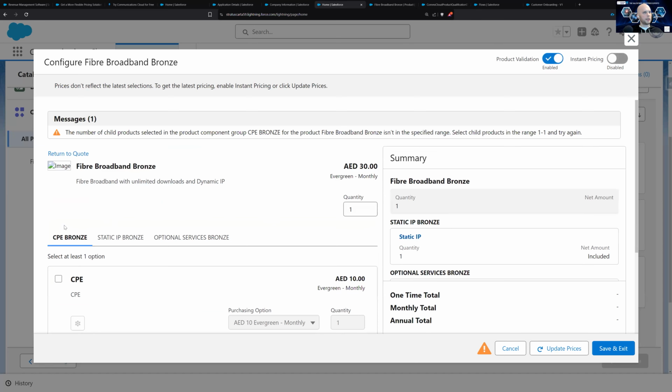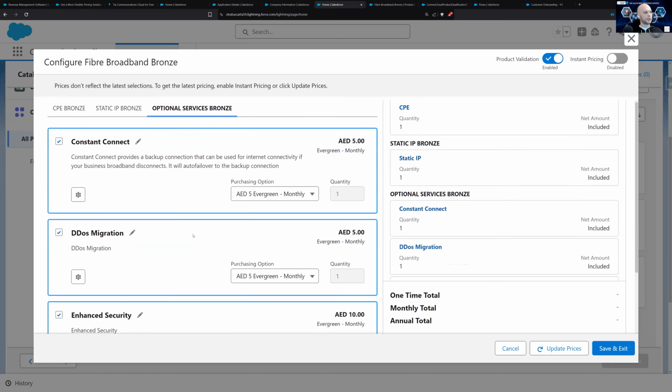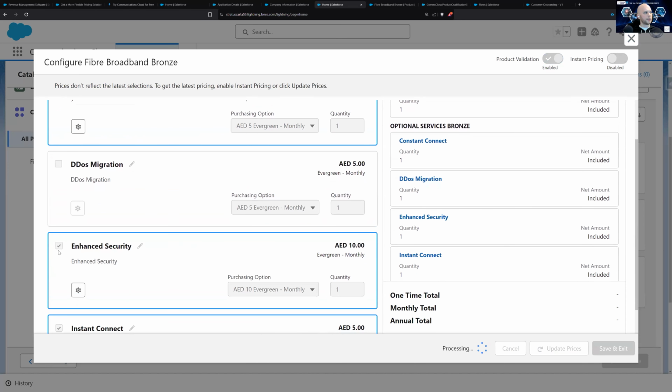Now, this will respect the way we have the products configured. So here we can see that if I try to remove this child product, it throws an error saying that based on the cardinality, I need to select this child product. It doesn't let me remove it and proceed. So I'll add that back. Let's go to the optional services and let me remove a couple of these.